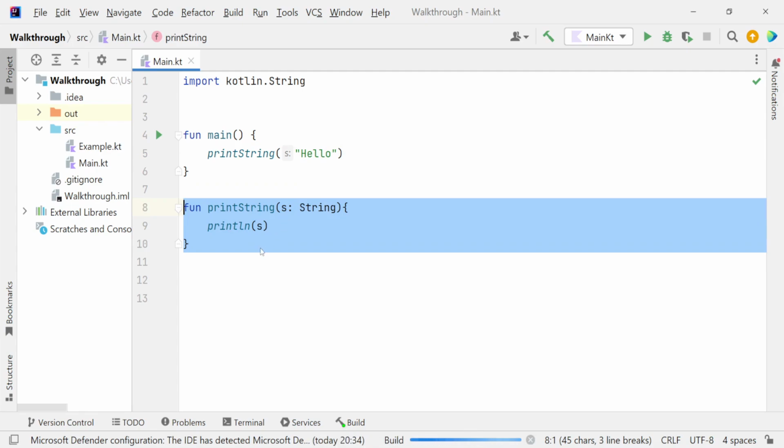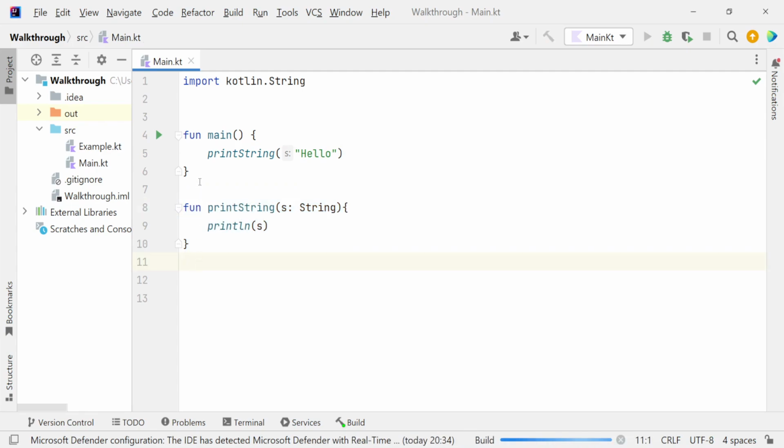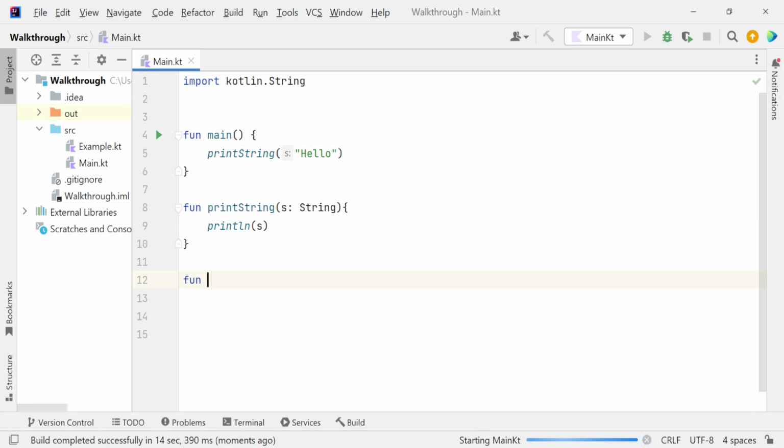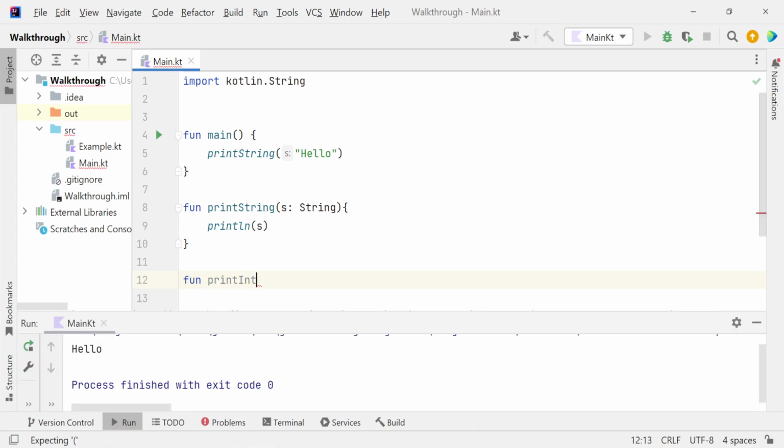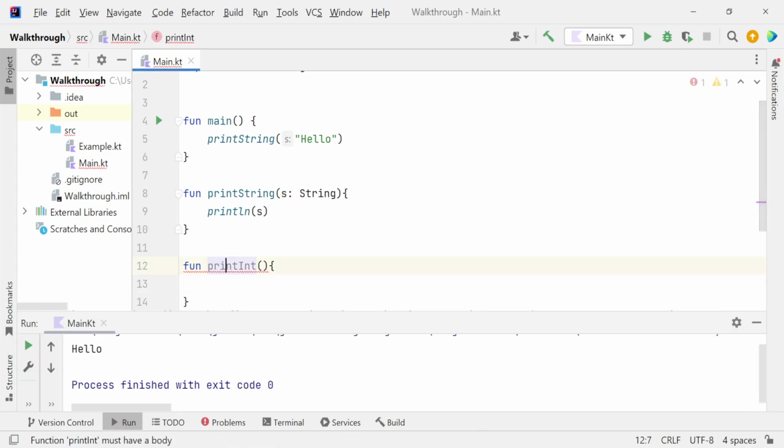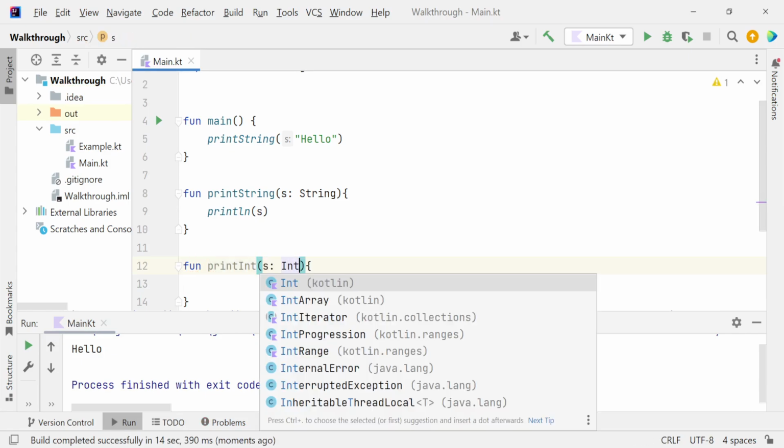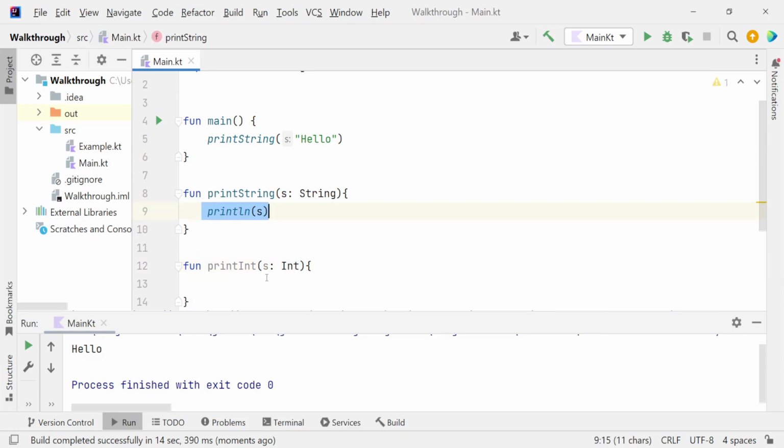That is the simple thing. There is no new thing. But let's say we want to print an integer instead of a string. Then what we have to do is create another function, correct? For example, print int. This is a new function, but here instead of string we will be taking int, and I will print this. Now if we try to print an integer, we can pass an integer.